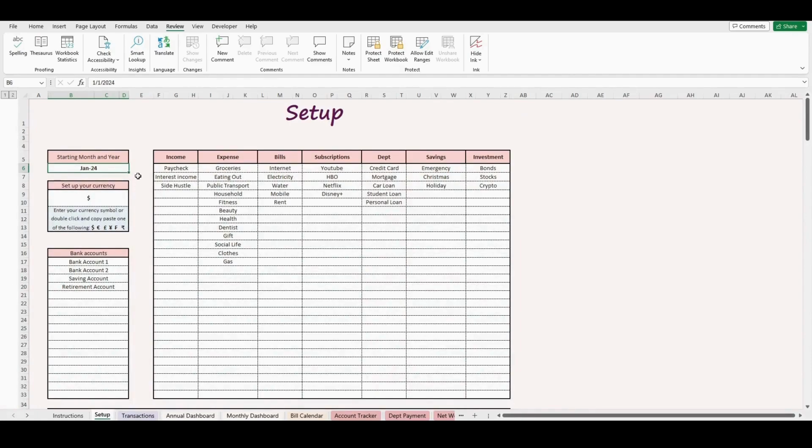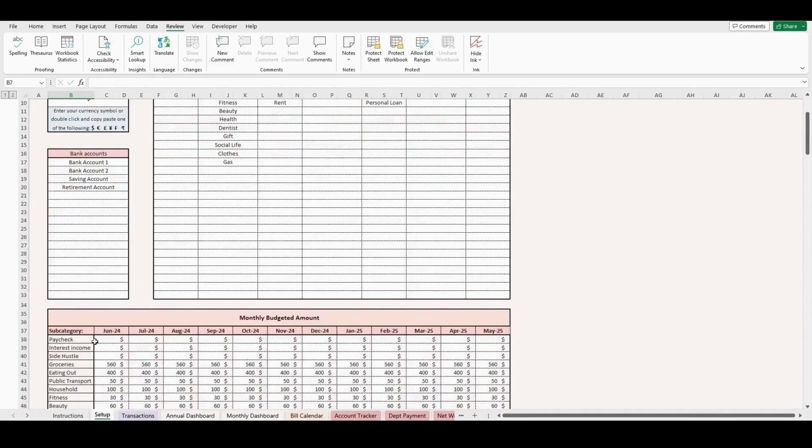Since this is an annual budget tracker, it is best if you start your budgeting in January, but this is in no way a requirement. You can start your budgeting any month. Simply enter your desired starting date here in the Setup tab, and the spreadsheet will automatically adjust.